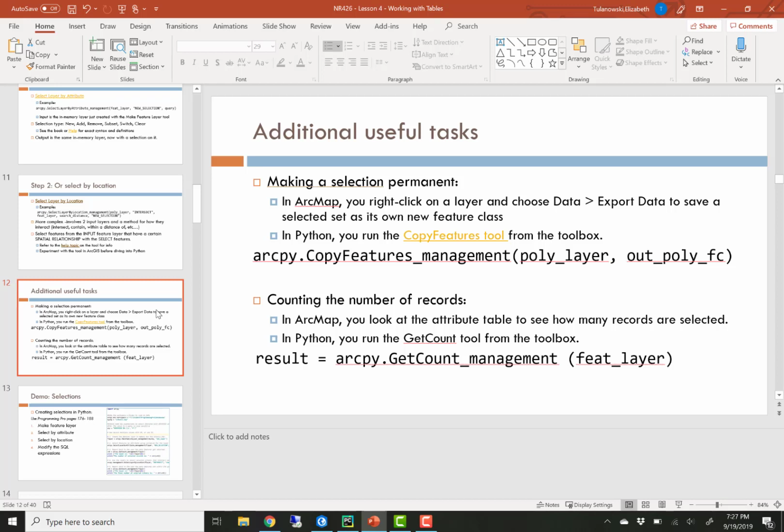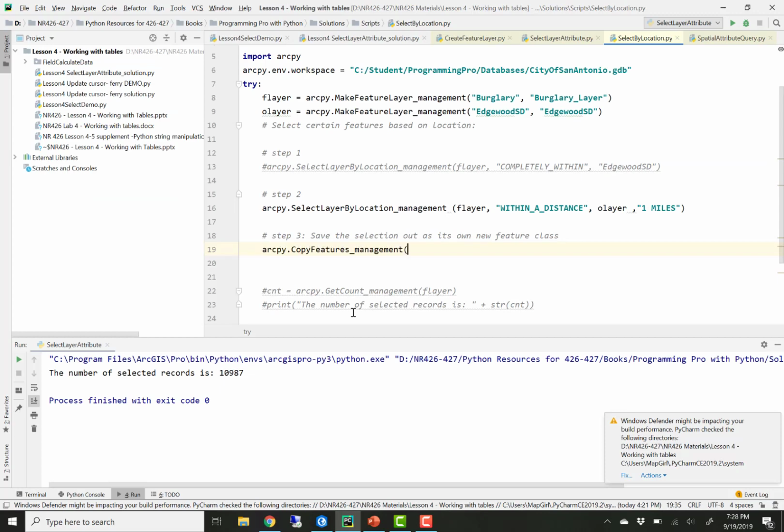So arcpy.CopyFeatures_management, and then the input layer, and then your output feature class. So I'm just going to copy this, because why not? And I'll go right here and paste it in. And so what is our input layer that has the selection? That's right, it's F layer.